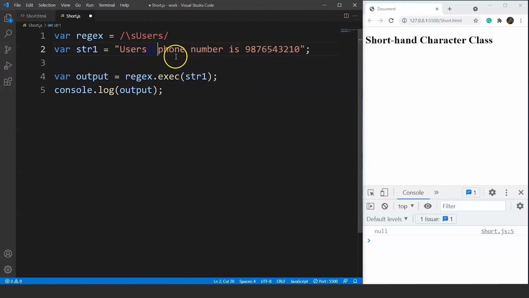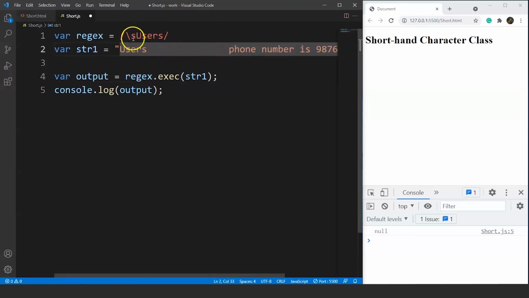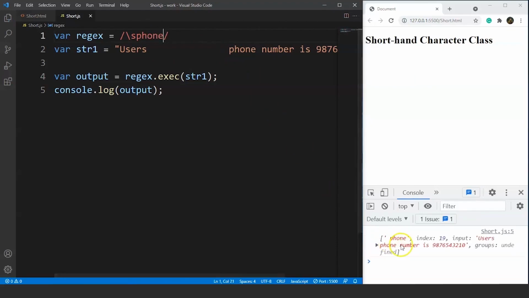So if we write here too many spaces, if we put too many spaces before the word phone, or let's say we are changing this word to phone, save it, and here you can see we have all the spaces here. It's denoted by a single space, but the index number is changed to 19. Now we have so many spaces present here before the pattern phone, or before the word phone. So this is how we can use the space character class in JavaScript.